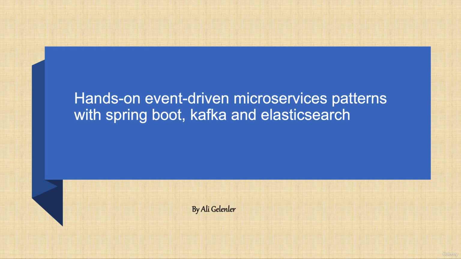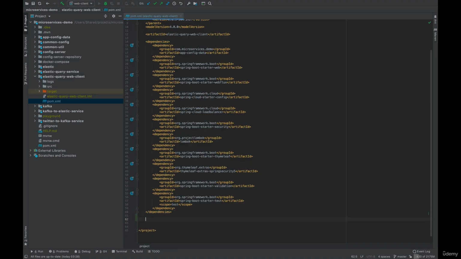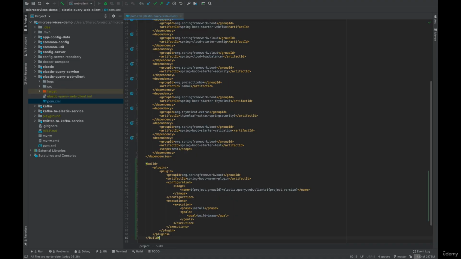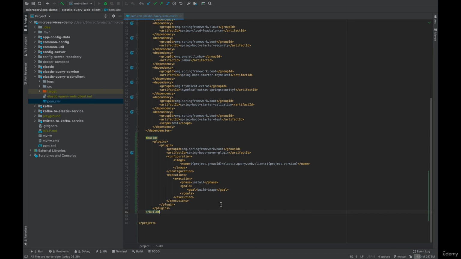Hi everyone. In this final lecture of this section, I will create the Docker image for the web client microservice. And then I will run everything inside Docker as we did in the previous sections. Now let's add the build image goal to the Spring Boot Maven plugin to create the Docker image for the Elastic Query web client.